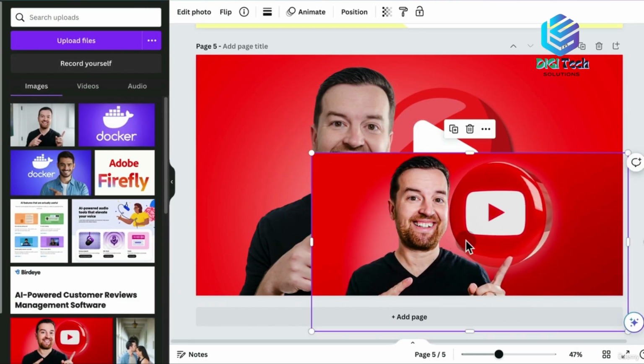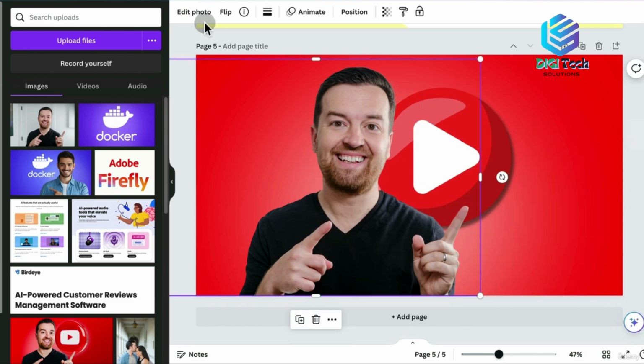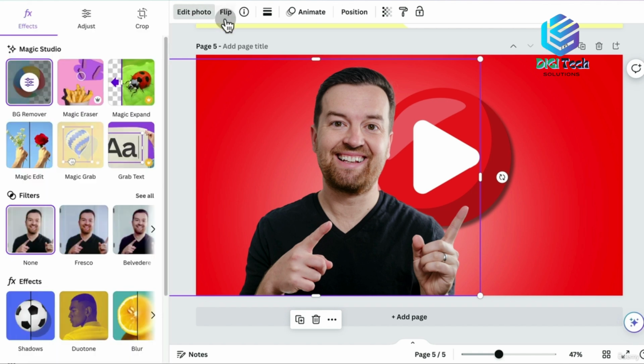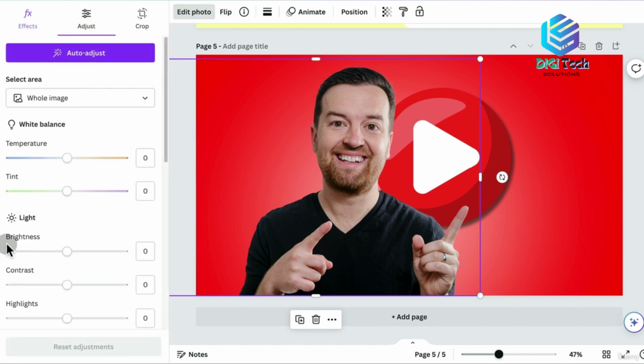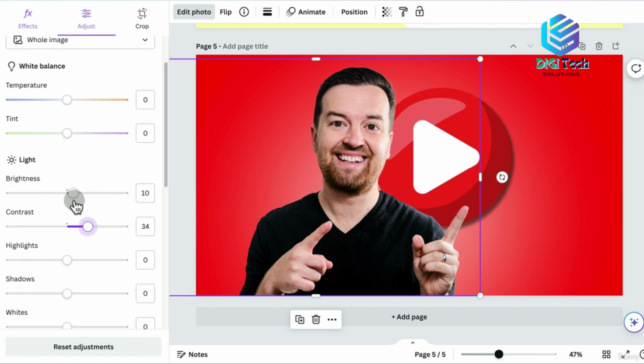The colors of my face are more contrasty and brighter, which is good for a YouTube thumbnail. Generally on social media, it pops out. So I'm going to go into Edit Photo, Adjust. I'm going to boost the contrast and the brightness. Don't want to go too crazy with it, but maybe even bring up the highlights.